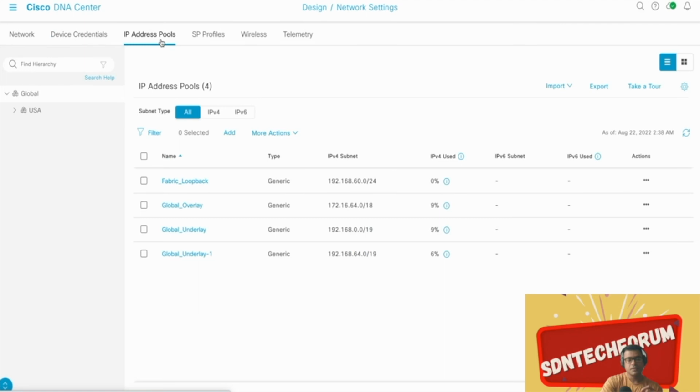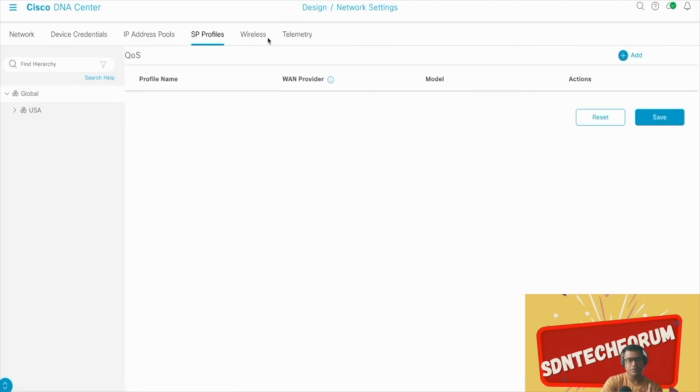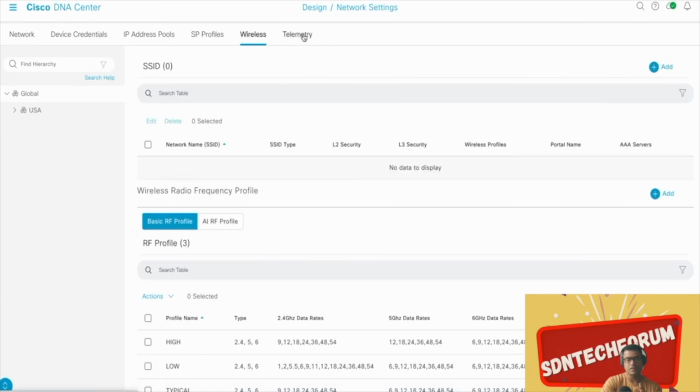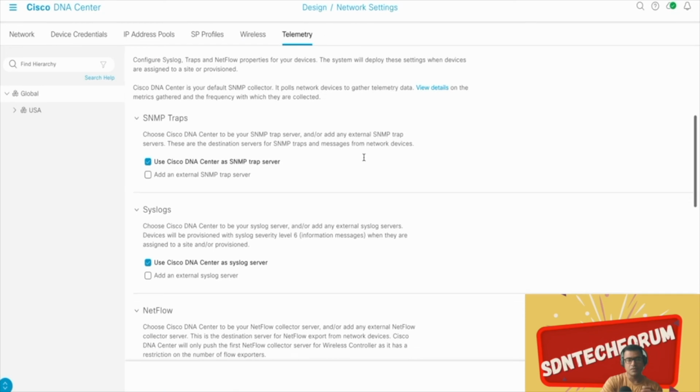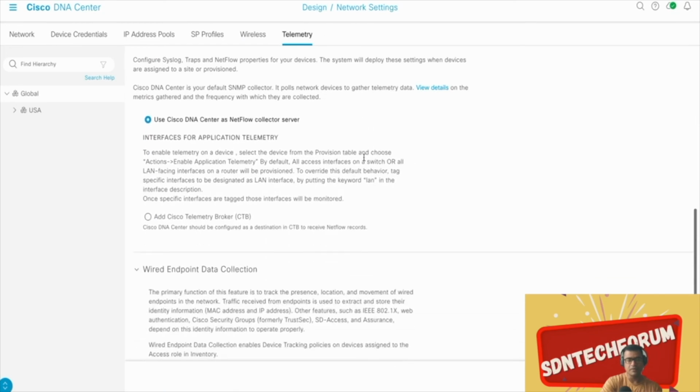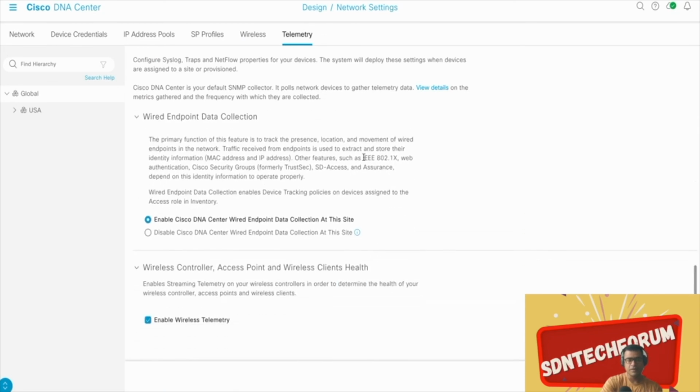And as you can see, I'm just going through the network settings, SP profile. We'll talk about that, wireless and other things later, in a later video when we do wireless. And look at the telemetry. These are the standard telemetry settings which we already enabled.